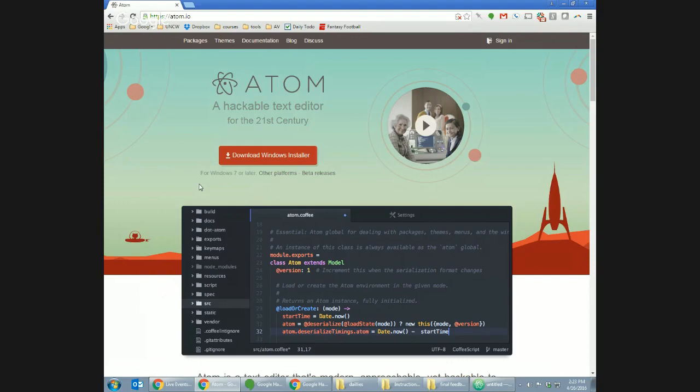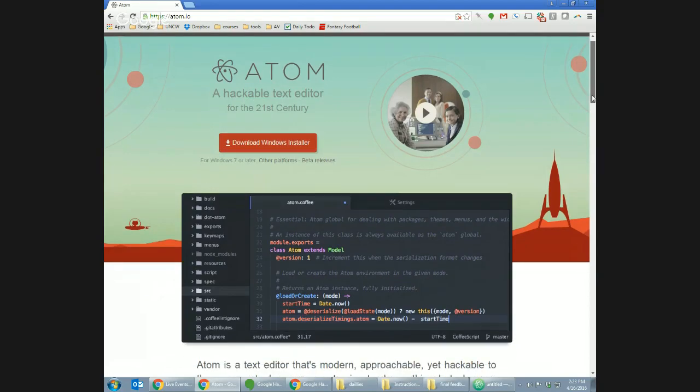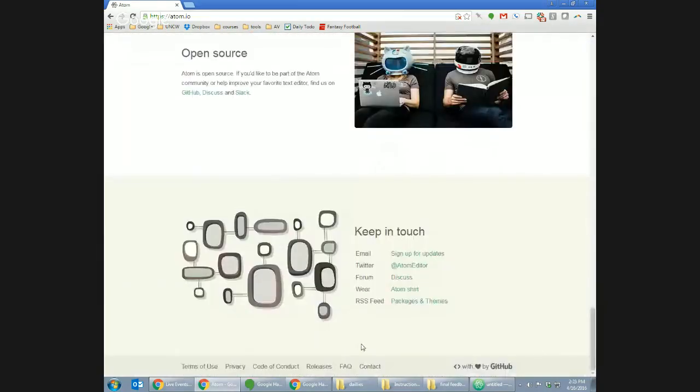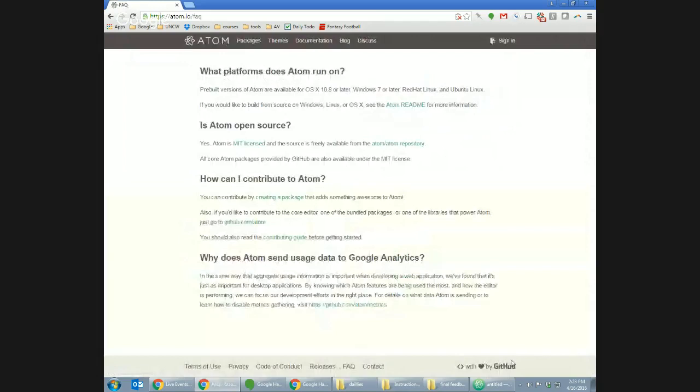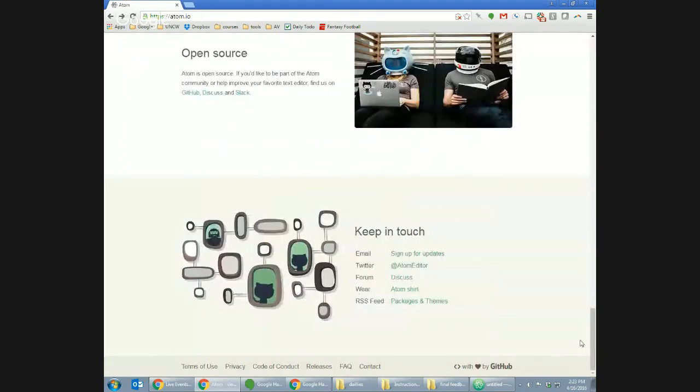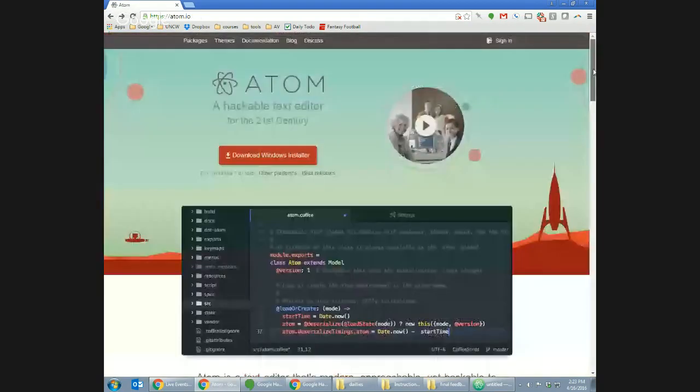Atom is cross-platform. I believe it's open source. It's certainly free. It's an editor that's provided by the folks who do GitHub, I believe, which is a service that handles essentially code management. Yes, it is open source. It's MIT licensed. So this is free to download. It's cross-platform. I mean, you have to get a different version for different platforms, but it has multiple platforms.